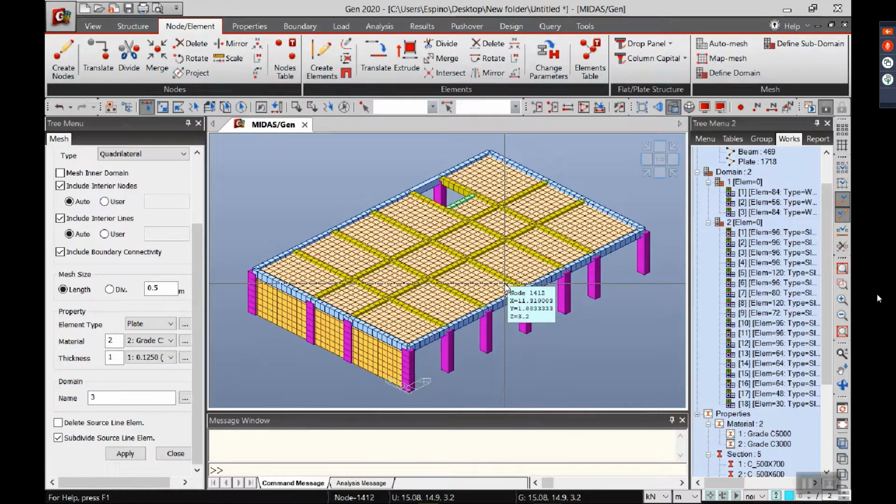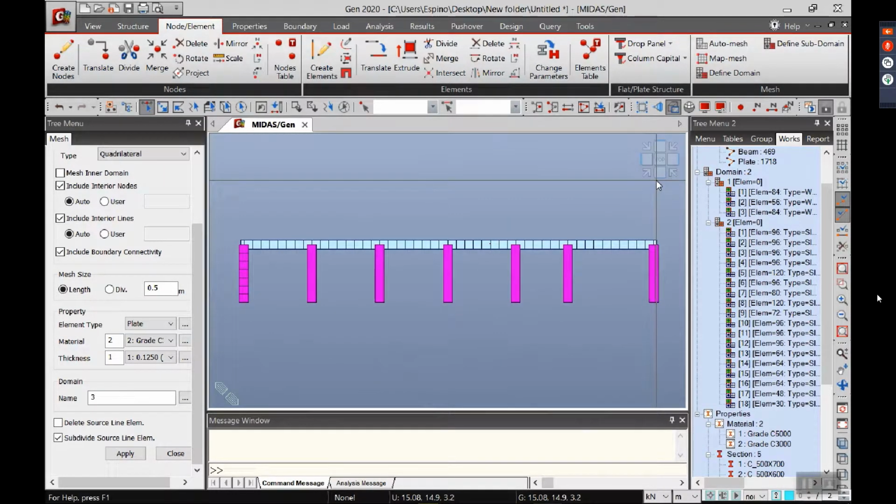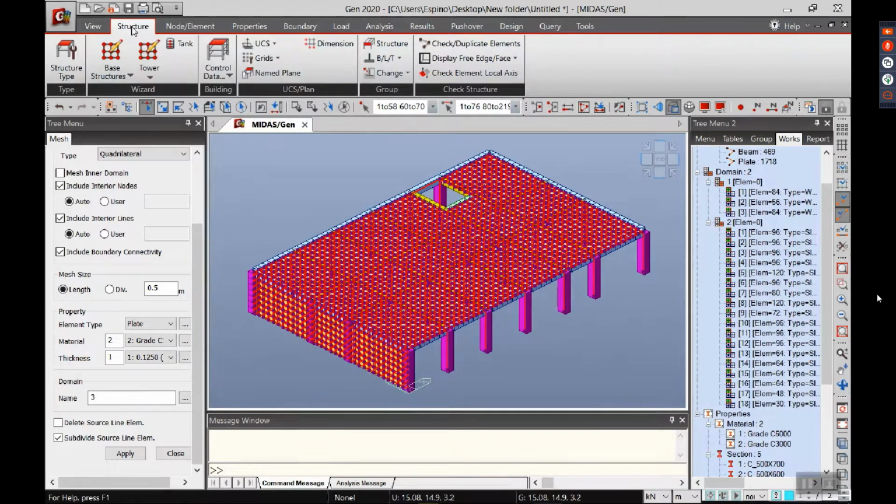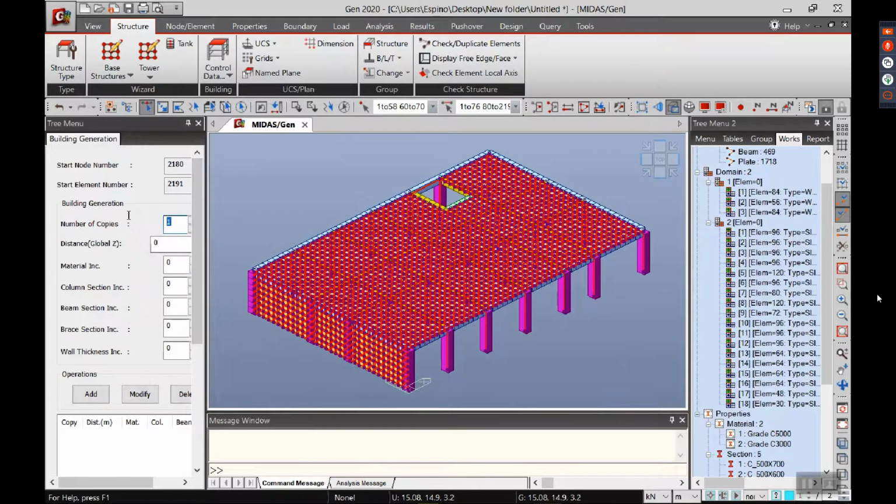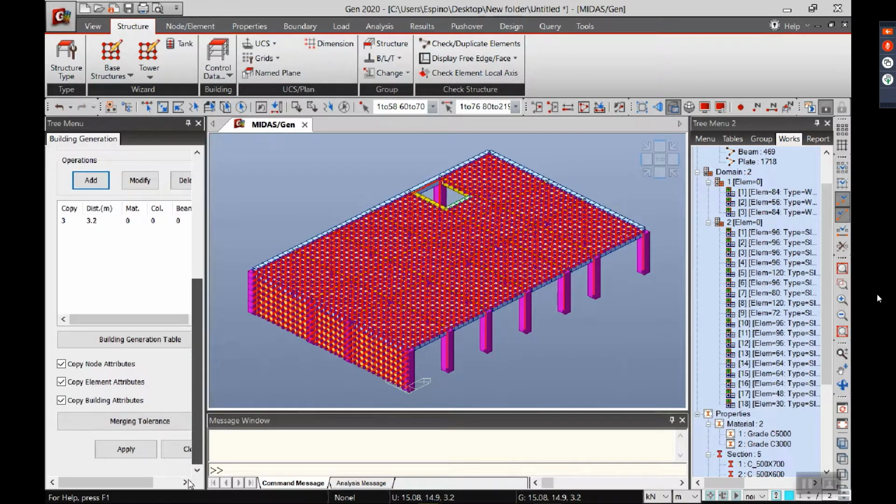After we have modified the properties of our plate for the slab, what we will do next is to generate the building or copy the floors. So I can just go to the front view. Again, I'm on the select single option. I can select all of the elements and then go to the structure tab, control data and building generation. We have a 4-story with roof deck, so I can copy it 3 times with a typical floor to floor height of 3.2 meters. I can add, and now I can apply.